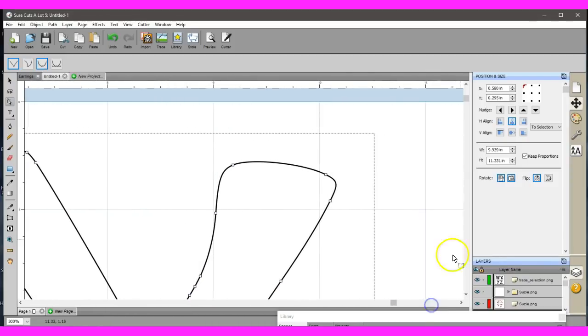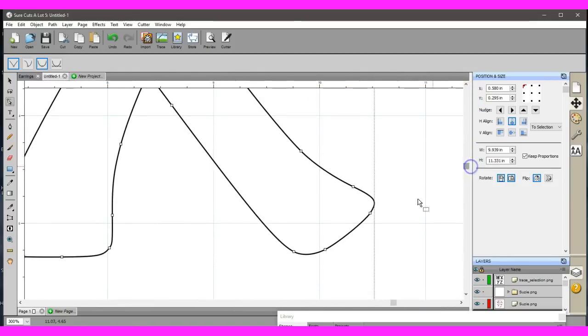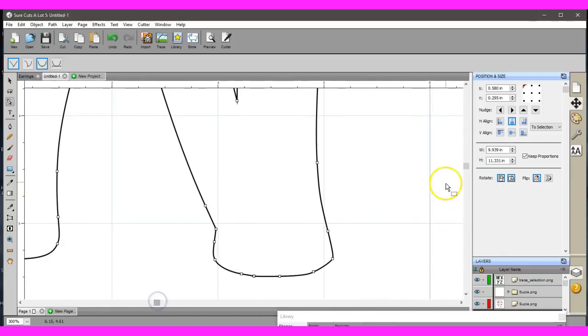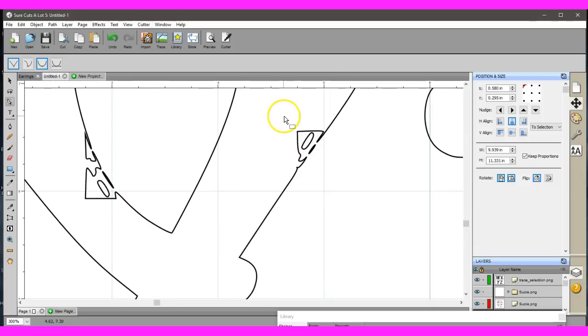Now this is going to be your cut file because it is going to line up perfectly with your printed image. So what you're going to do is print it out. Then take your printed piece of paper over to your ScanNCut, lay it on the mat, and load it into the machine.